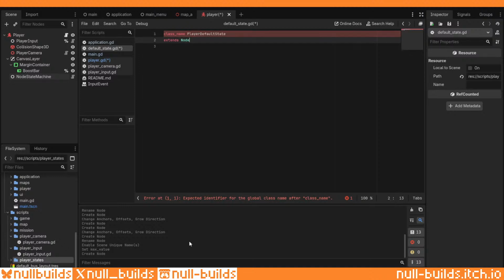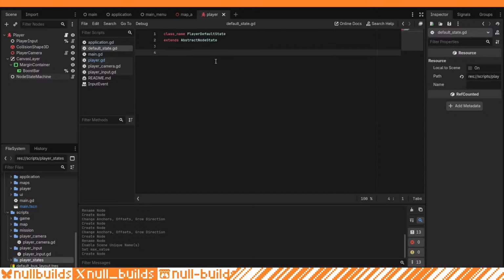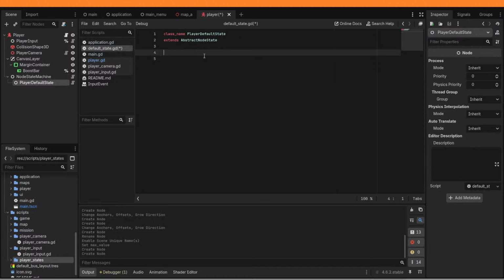Default state. And what I'm going to do is just have the states edit like a global movement parameter object. Okay, so we'll do in here, oh, that needs to extend abstract state. Okay, and let me see, we'll add that as a child. Where is that at? Player default state, there we go.